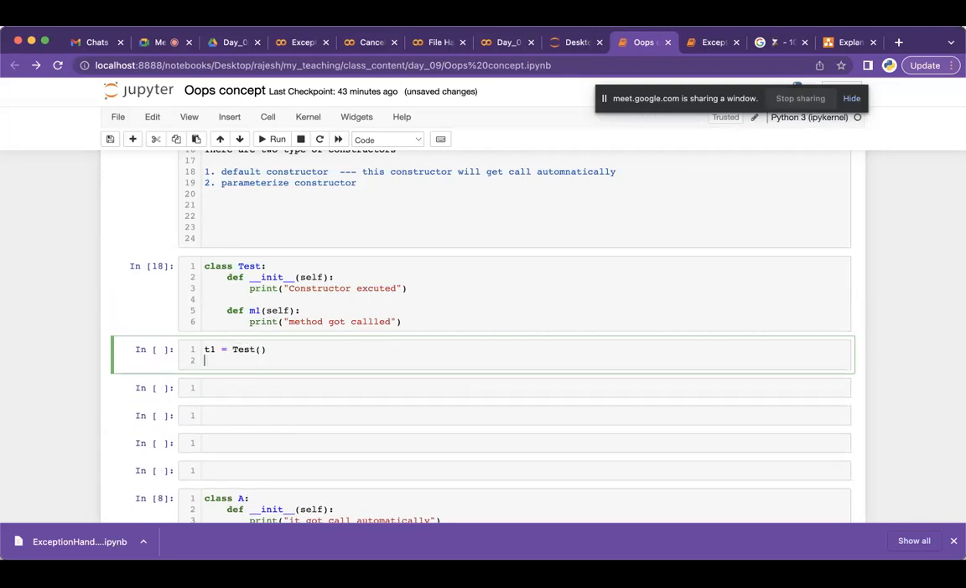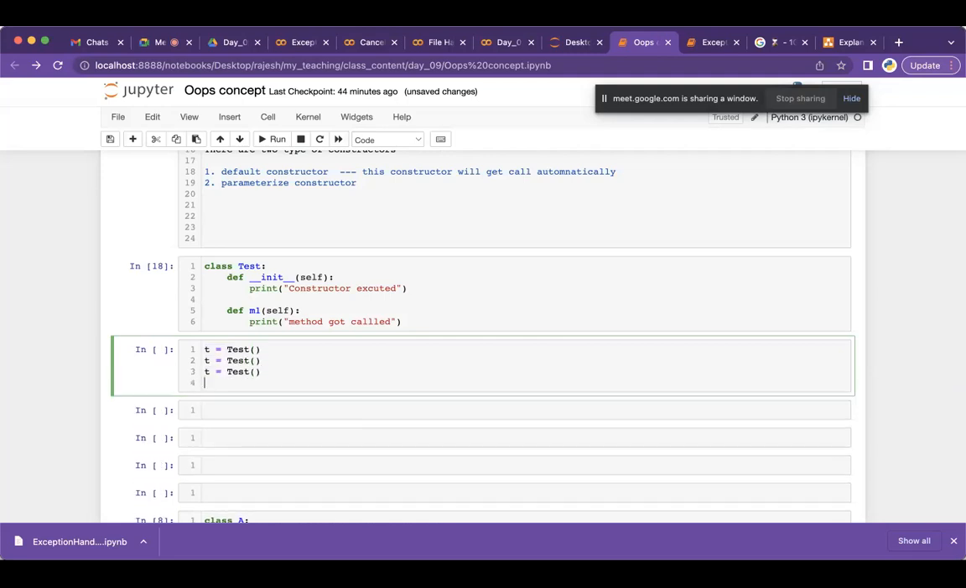I'm going to write t1, copy, paste. Why not multiple times with the same variable? This is the calling of the constructor. Tell me what output will come. Can anyone help me? What output will come with this cell? Are we here? What will the output be?